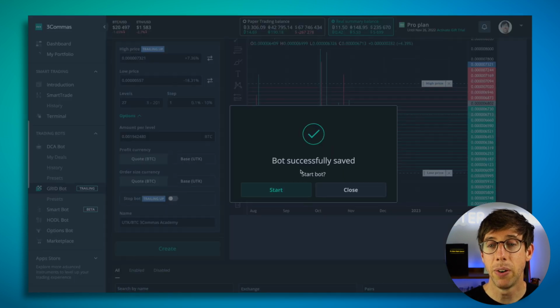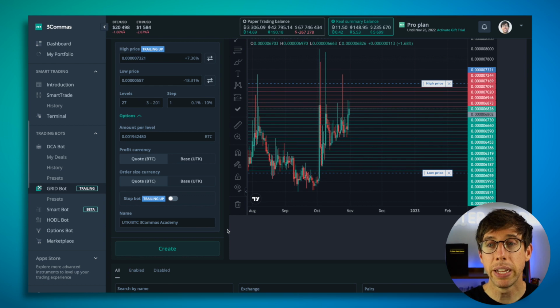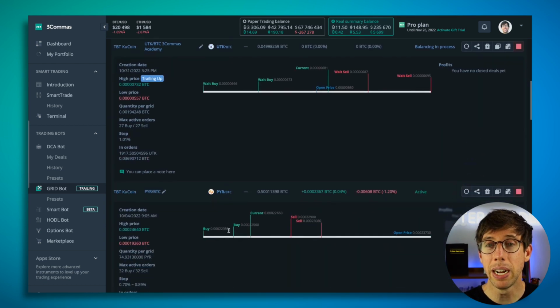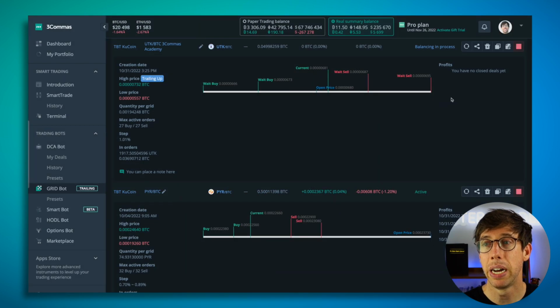And now it's going to tell me, do I want to start the bot? Yes, start the bot. But there might be an issue because I might not have enough UTK to start this bot. We'll see. Right now it says balancing in progress. So what this means is that it's creating all of these orders to sell, to buy, to sell, all that stuff. So right now the bot is running.